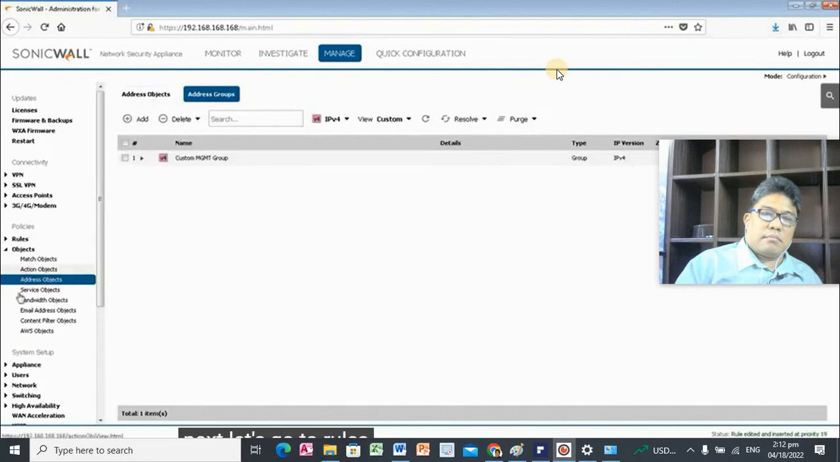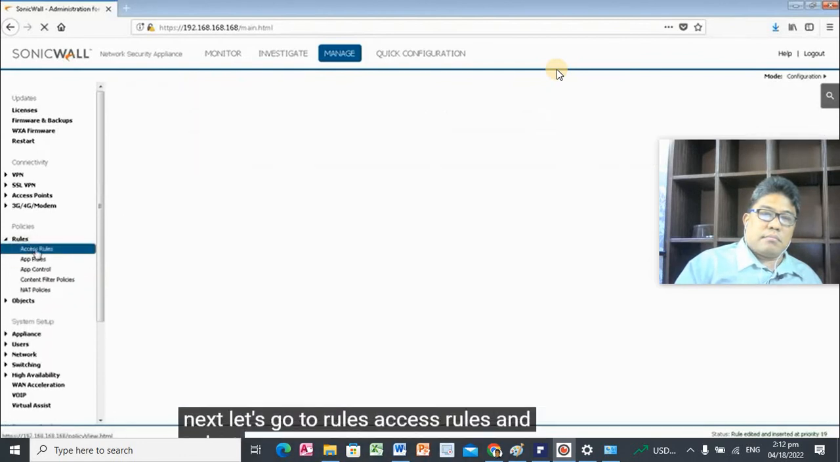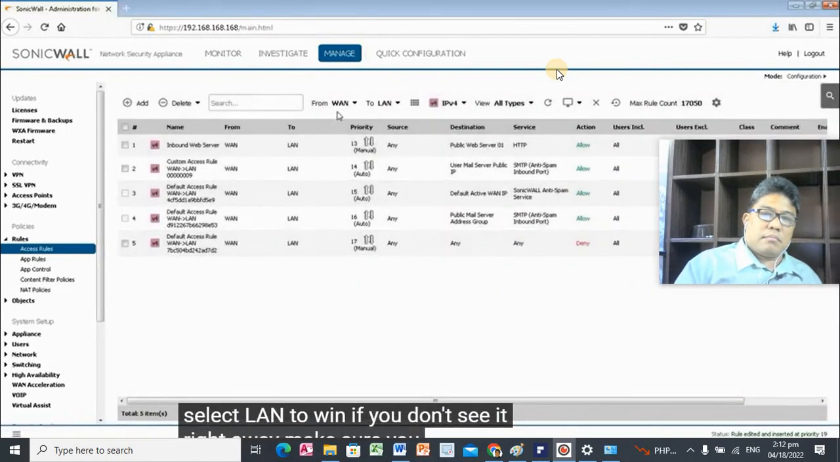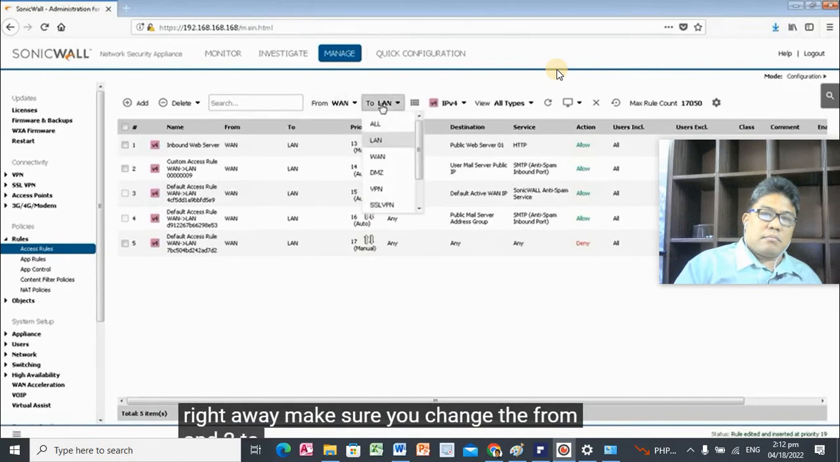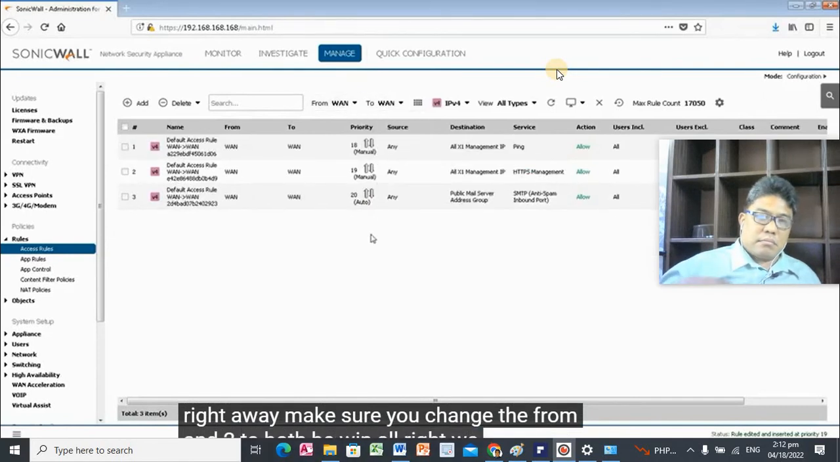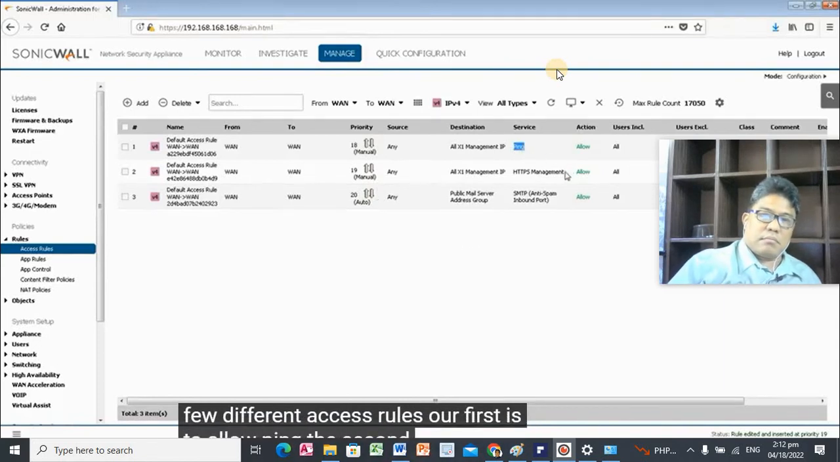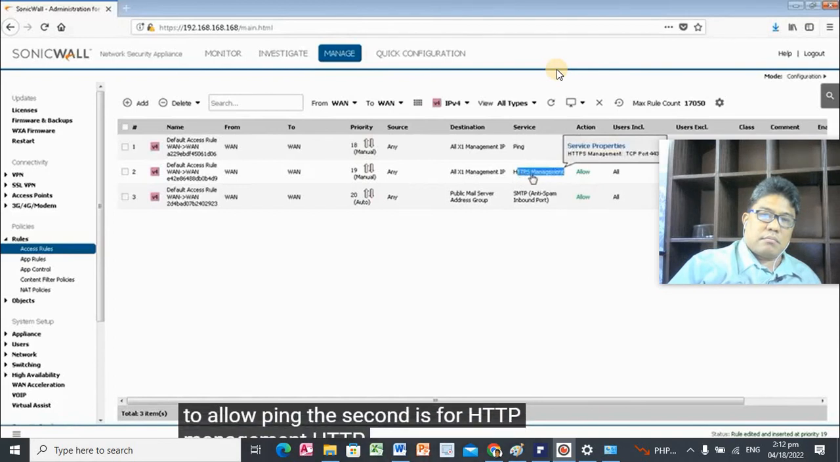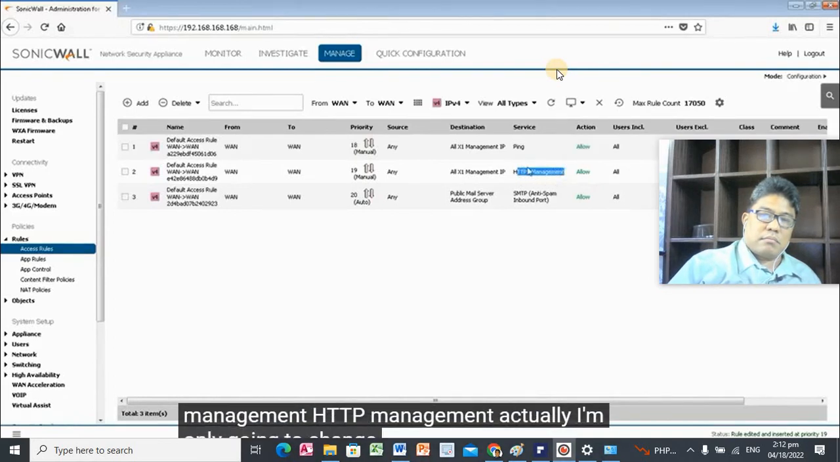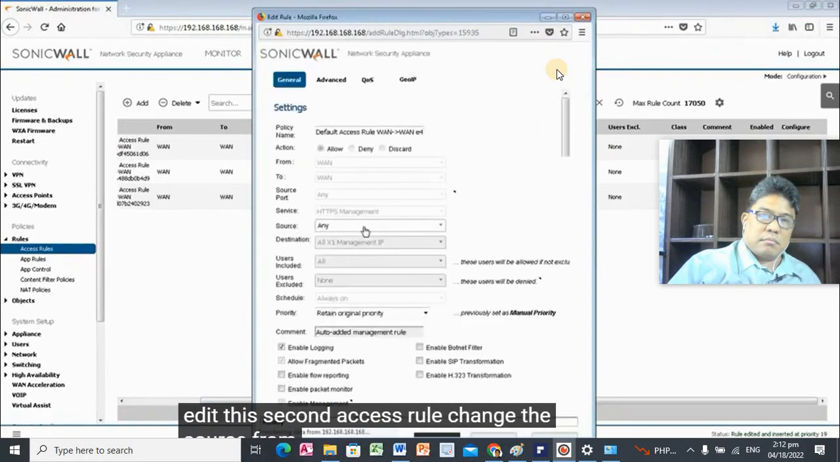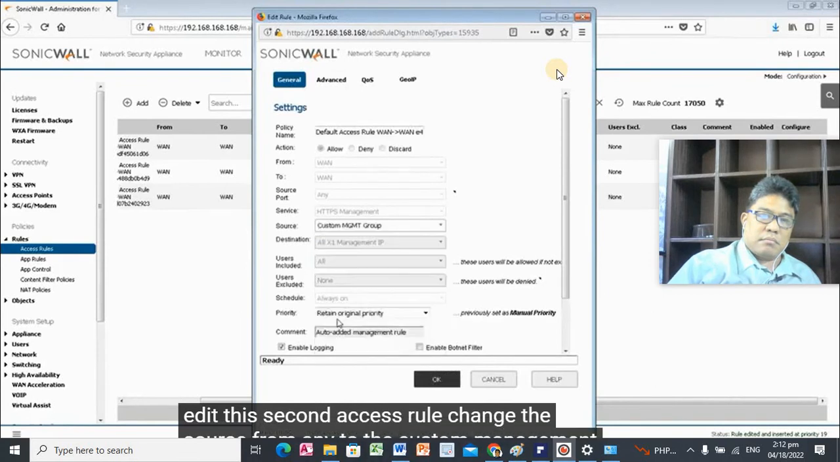Next, let's go to Rules, Access Rules, and select WAN to WAN. If you don't see it right away, make sure you change the from and to both be WAN. Alright, we see a few different access rules. Our first is to allow ping. The second is for HTTPS management, actually. I'm only going to change this second rule because I'm okay with people pinging the interface to make sure it's up. We'll edit this second access rule, change the source from any to the custom management group.